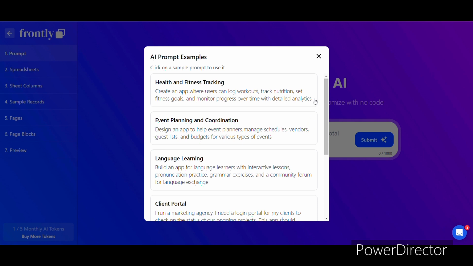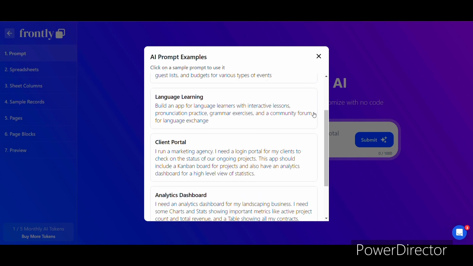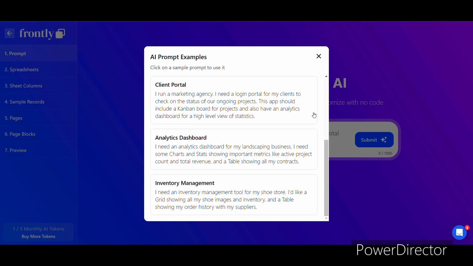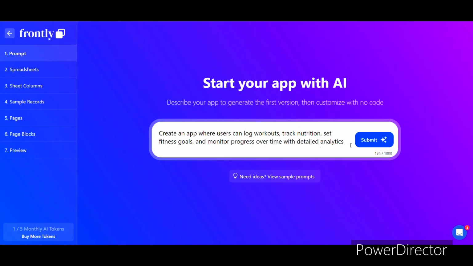In the sample prompts, you can see that there is health and fitness tracking: create an app where users can log workouts, track nutrition, set fitness goals and monitor progress over time with detailed analytics. Then it has got event planning and coordination, language learning, client portal, analytics dashboard, inventory management. For the sake of this video, I'm going to go ahead with the health and fitness tracking for you guys to easily understand it. Now I'm going to press the submit button.